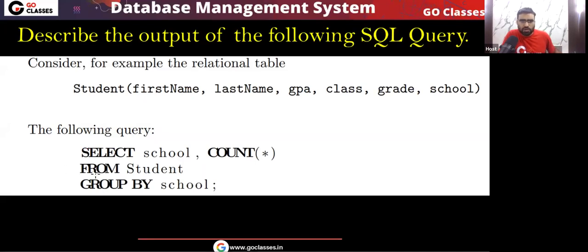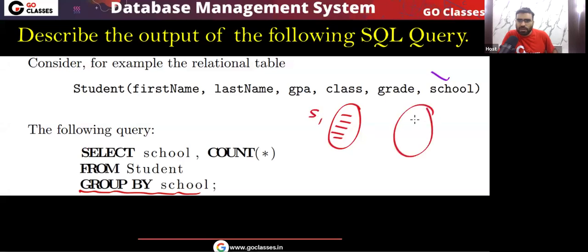Very simple. You can easily see we have group by here. So what we are doing, remember, we are grouping by this attribute, school. So what will happen? In your table, groups will be created based on school. This is school number 1, this is some other school, this is some other school. So remember, tuples will be divided into groups, and the grouping is happening based on school.